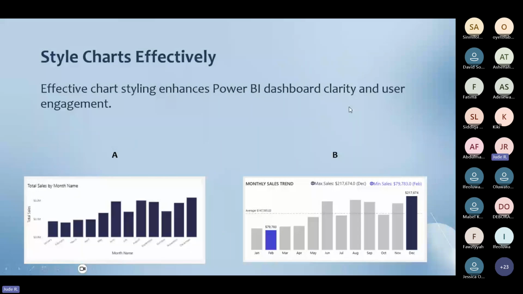First of all, I want to highlight what is most important. To me, or to my user, what is most important is where did we perform the most, where did we perform the least. So I created a DAX measure to highlight only the maximum and the minimum, like the month with the maximum and minimum sales, and then turn every other thing to gray.